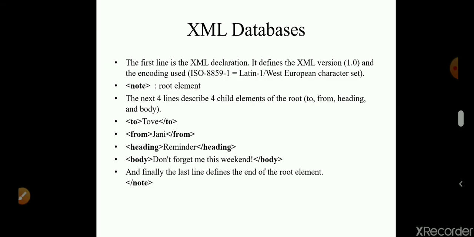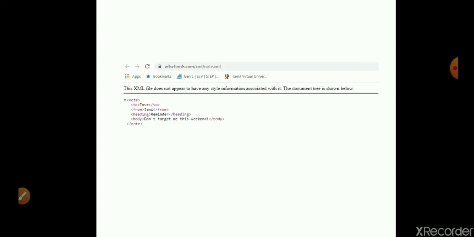This is the explanation of the previous slide. As I told you, note is the root element, and the next 4 lines describe the 4 child elements of the root note, and finally the last line defines the end of the root element. And this is how the XML file is viewed in the browser. I have saved the previous example as node.xml in Notepad, and then viewed it in the Internet Explorer browser.